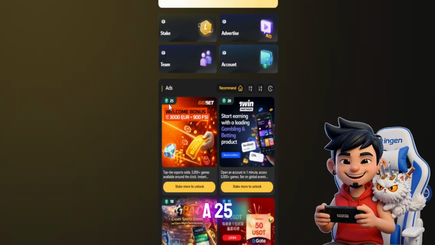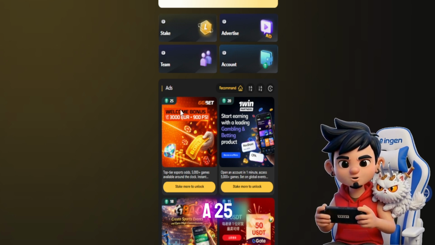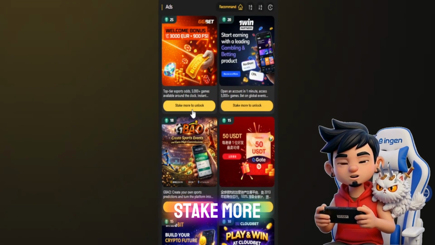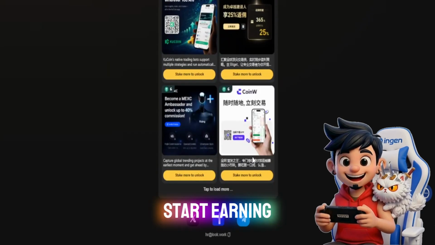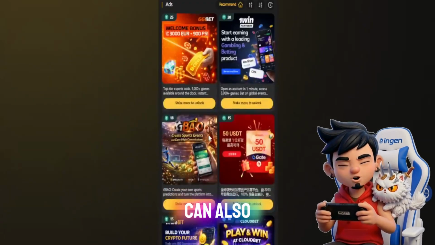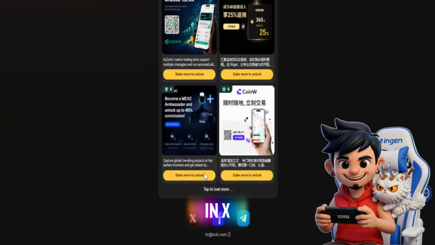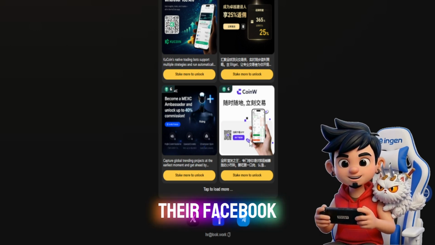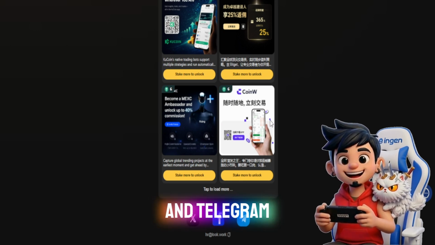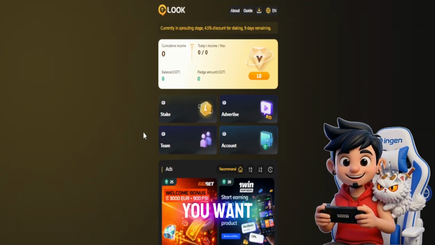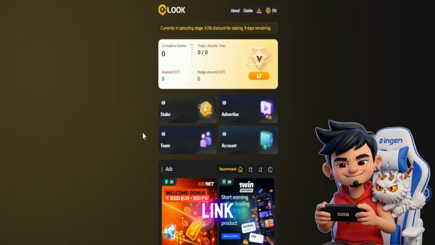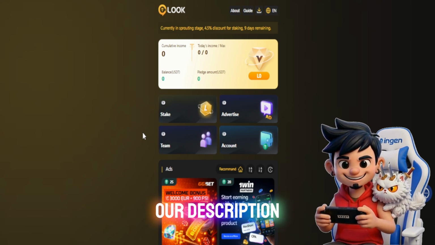You can see there are 25 ads here, a 25 USDT amount by watching this. So you need to stake more to unlock these ads to watch and to start earning. You can also visit their social media accounts, their X account, Facebook, and Telegram. If you want to check those links, I'm going to put them in our description also.